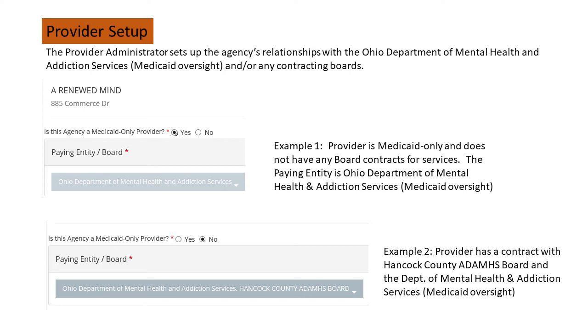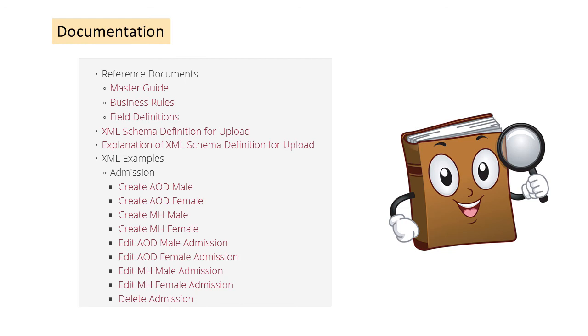If your agency does not have a contract with a local ADAM board, you would say yes to the question about being a Medicaid-only provider. Because of our oversight role, the Ohio Department of Mental Health and Addiction Services is the paying entity for clients covered by Medicaid. If your agency has a contract with one or more ADAM boards, you would say no to the question about being a Medicaid-only provider. The drop-down box will give you a list of boards with check boxes. Don't forget to include the Department of Mental Health and Addiction Services for your Medicaid clients if this option is not already pre-selected.